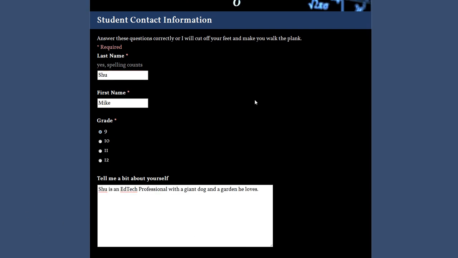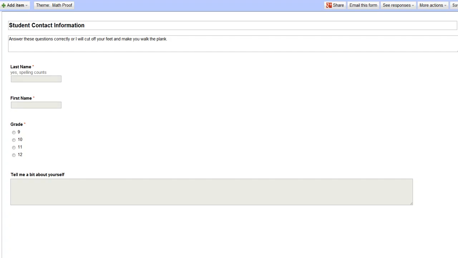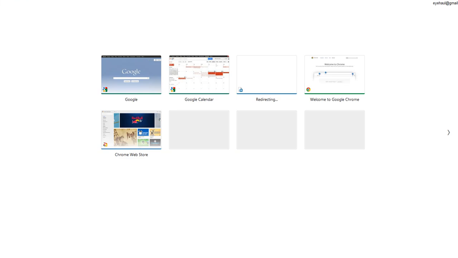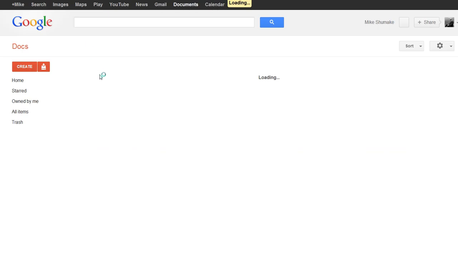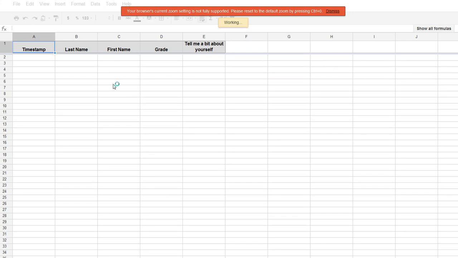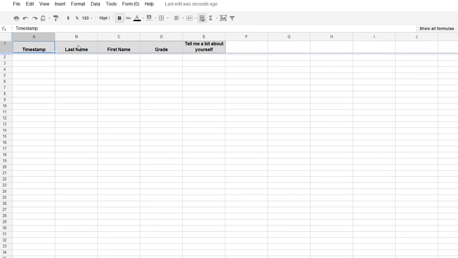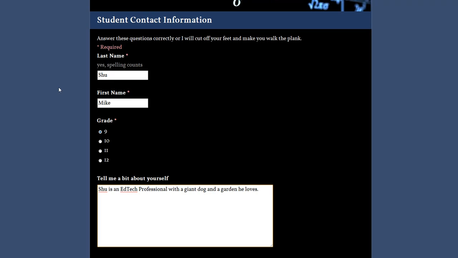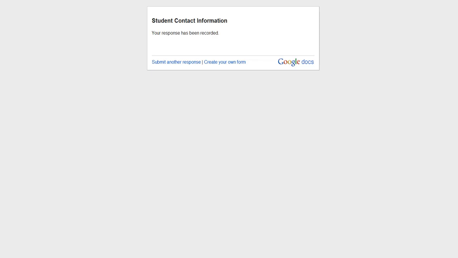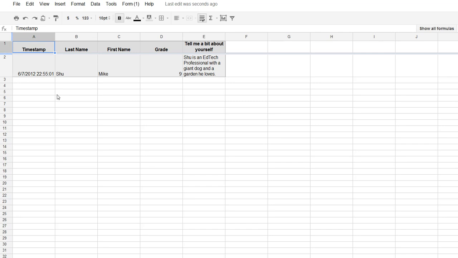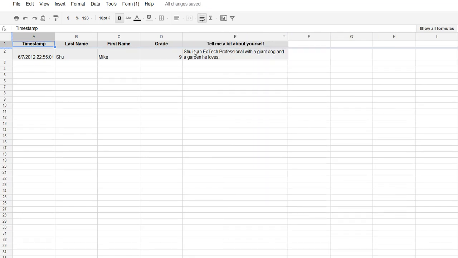So once you get someone to fill out the answers to these particular questions, the next thing we're going to do is we're going to actually go to the form and show you what that looks like. So remember a minute ago we called that student contact information, and you can see the questions that we've asked. Last name, first name, what grade are you in, and tell me a bit about yourself. So going back to the actual form now, if I hit submit after entering these answers in, you can see that they immediately appear in the spreadsheet that I've created that holds the answers to the form.